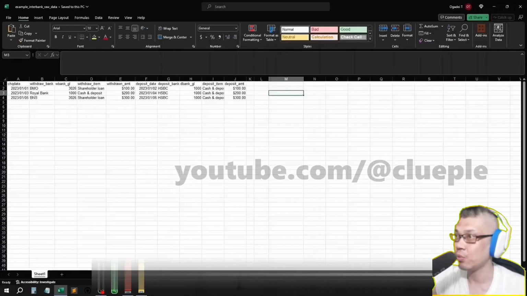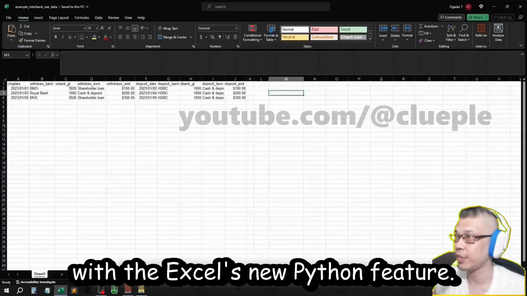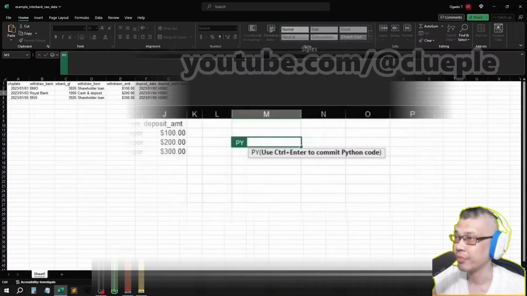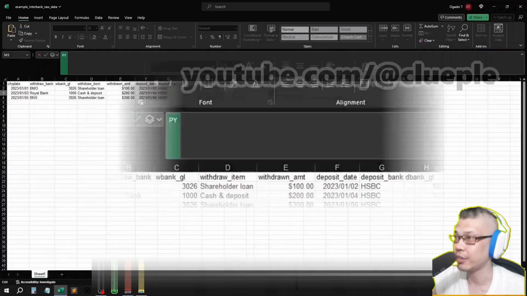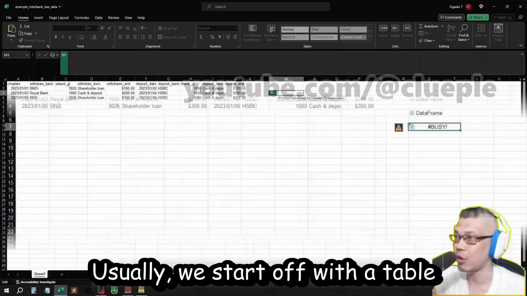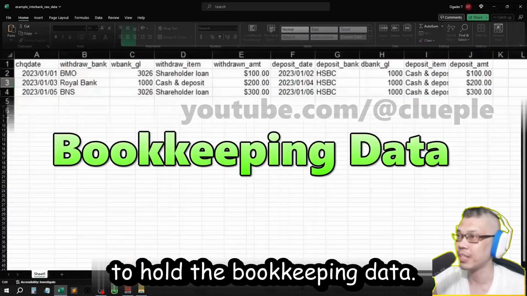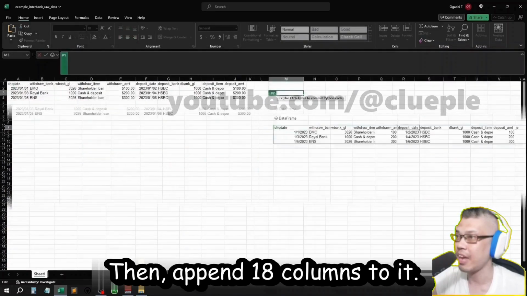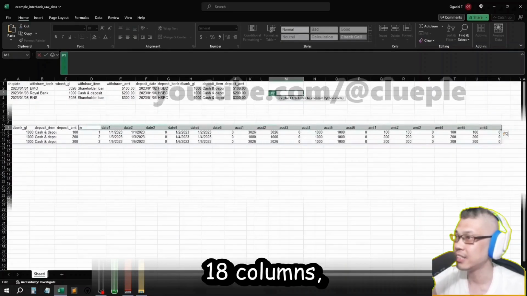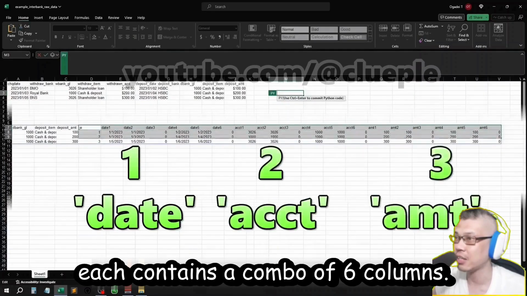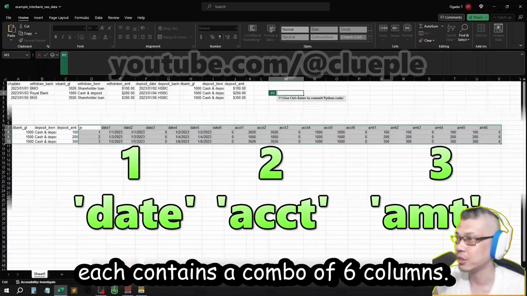Let's try it out with Excel's new Python feature. Type =PY, tab, and start coding Python here. Usually we start off with a table to hold the bookkeeping data, then append 18 columns to it. 18 columns in 3 groups, each containing a combo of 6 columns.